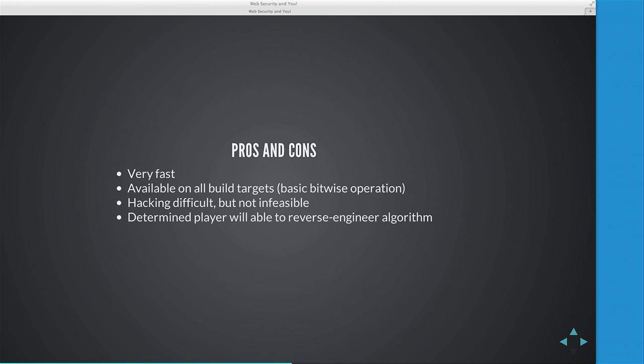So pros and cons of this. The XOR operation is extremely fast, which is great. It's just a basic bitwise operator that's available on all platforms. It's right up there with plus and minus as far as speed goes. Hacking is difficult, but not unfeasible. It's not as difficult as hacking secure string, for example.